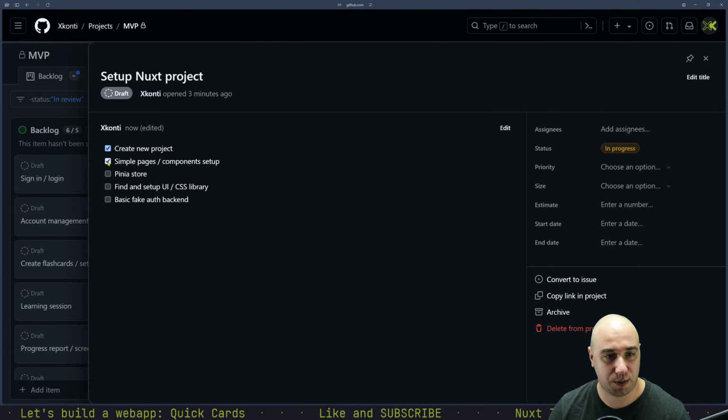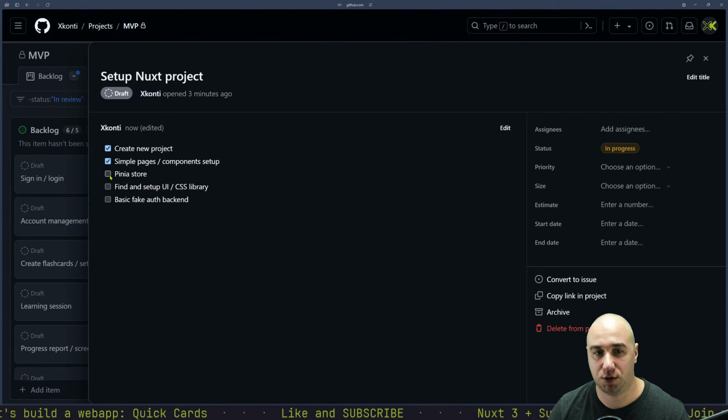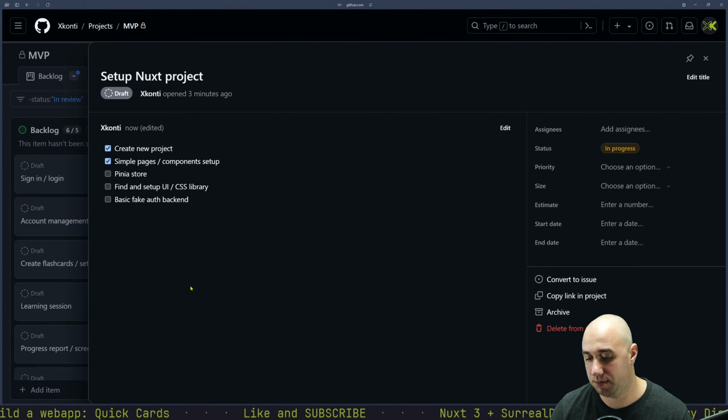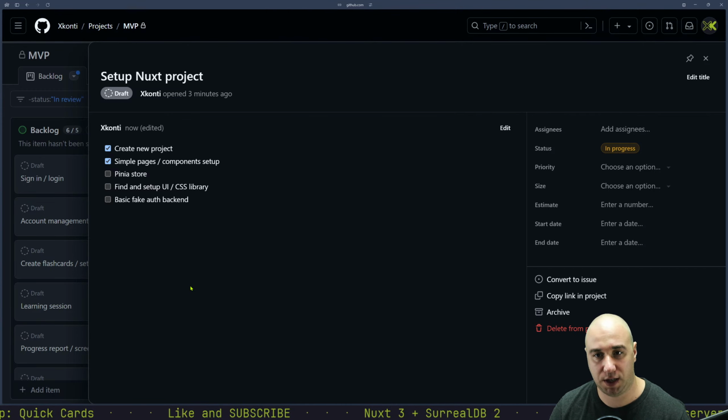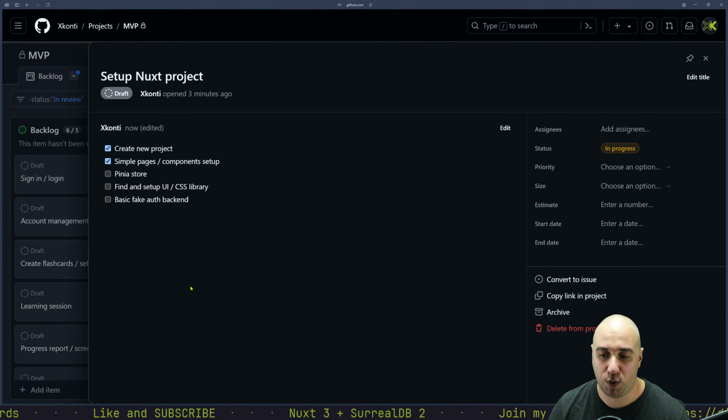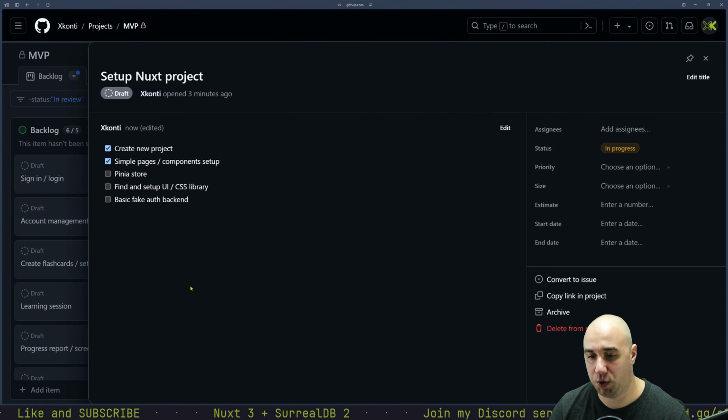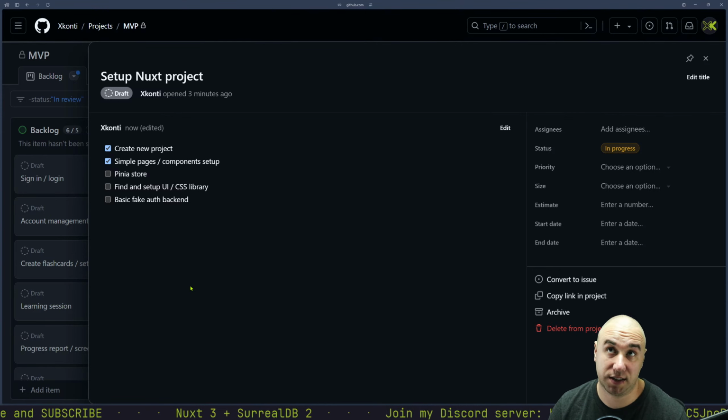Okay, simple pages, component setup. Next is the Pinia store, because we want to be able to share some parts of the application state with different components. Maybe we'll have something that tracks on which page we are, and you know, different components reacting to that. I guess Nuxt will already take care of that for us.